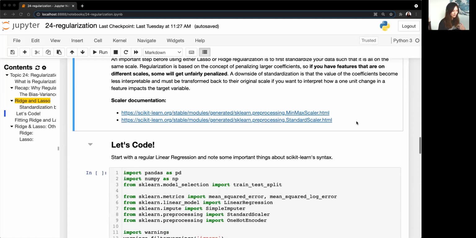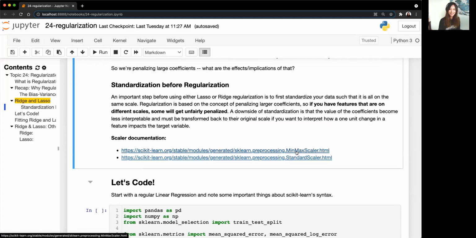So here I've linked the documentation for two of them, MinMaxScaler and StandardScaler. Again, these are the two that are most commonly used. If you don't remember, MinMaxScaler takes your minimum and maximum values, those will become 0 and 1, and everything else in between will get pushed together. And StandardScaler takes the value minus the mean, divided by the standard deviation.